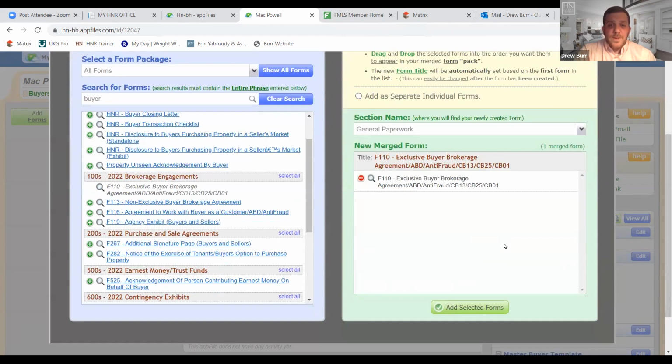Okay. One thing that does happen on occasion, when you hit add selected forms, if you haven't been in AppFiles before, it might ask you for your NERDS number for the very first time. Just be mindful of that. In every class I've ever taught of AppFiles, I always have that one person who hasn't logged into AppFiles and used it who needed to have their NERDS number on hand. Just a rule of thumb, if you're new, make sure you have that number with you.